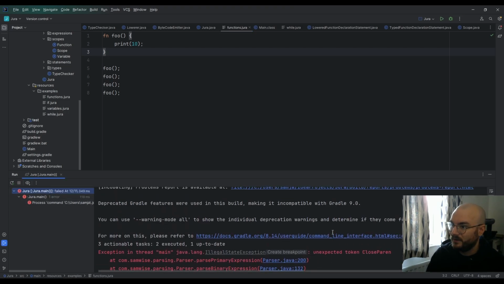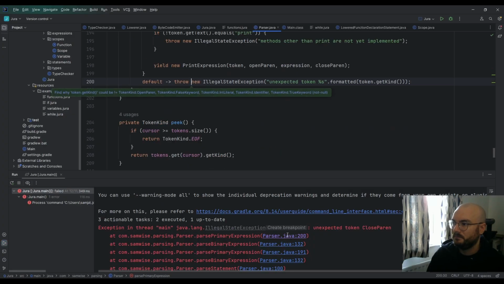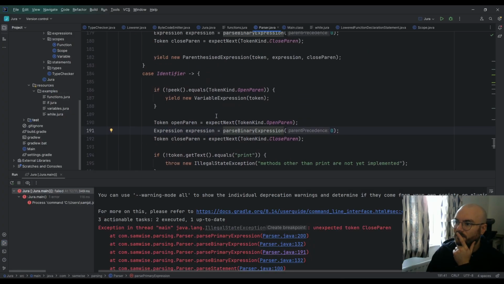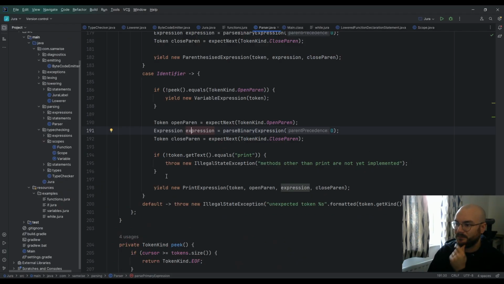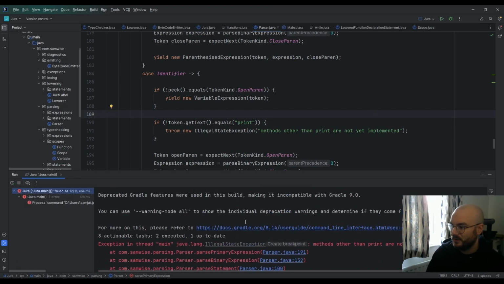We say unexpected token close paren. Why did we... Ah, yes, because we expect there to be an argument, because we only support print for the moment. So if I put this first, there we go. Methods other than print are not yet implemented.